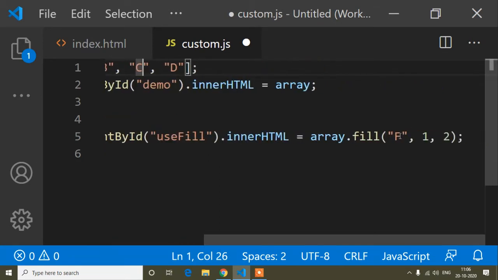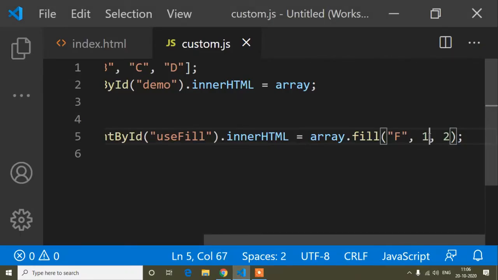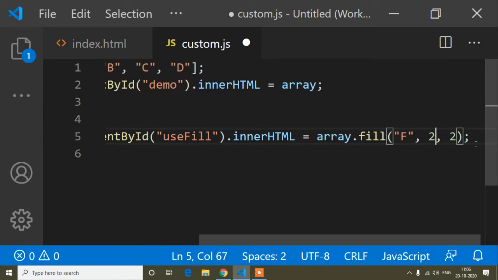So here I have written that first of all it will be changed to F, and it will change position 1 and it will not go up to position 2, so that means it will change only the value of B. Here you can see it's changing the position of 1 and it's not going beyond position 2, so that's why.